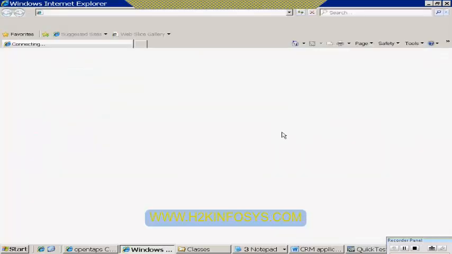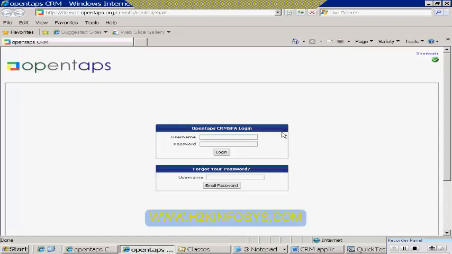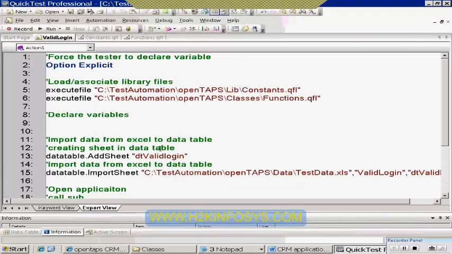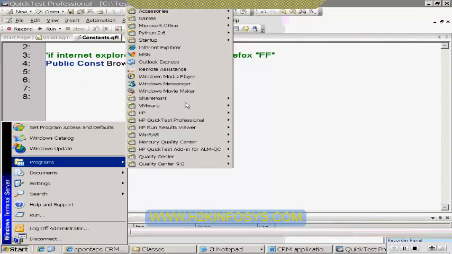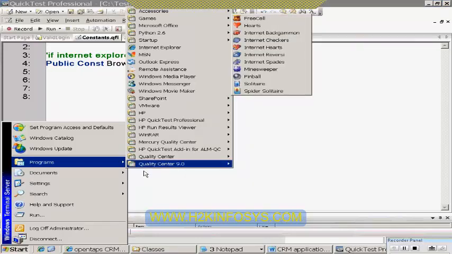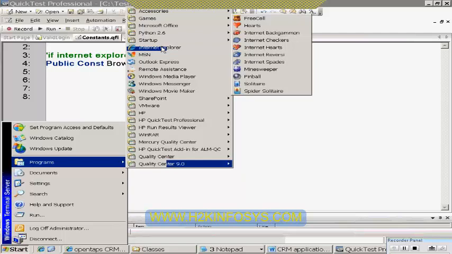Okay, so you see now it's going to open the application in Internet Explorer, right? Say, for example, you want to open the application in Chrome. Suppose you want to open it in Firefox, so first let me see if you have Firefox installed on the system. No, I don't have any other browsers except Internet Explorer.